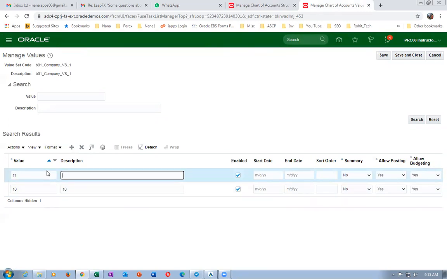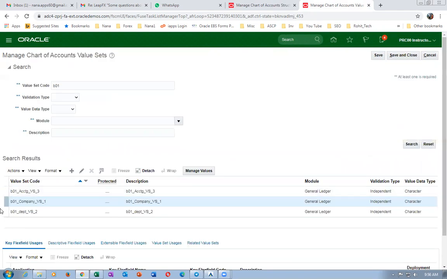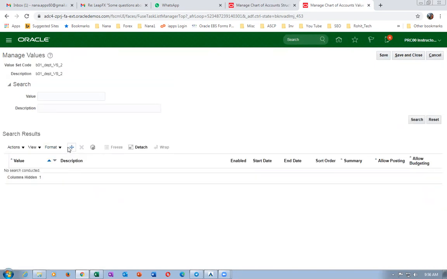11, then 11. I don't know much about all these things. These are all called segment qualifiers, so I'm keeping the defaults over here as segment qualifiers. Click on save and close. I'll now go to the department, and then go to manage values. Click on plus.